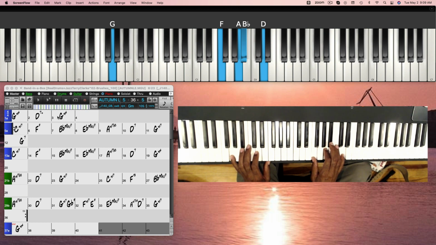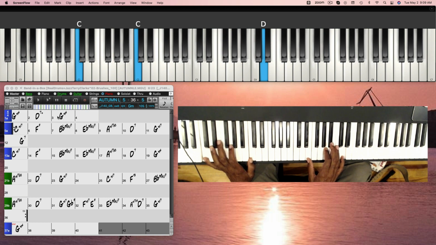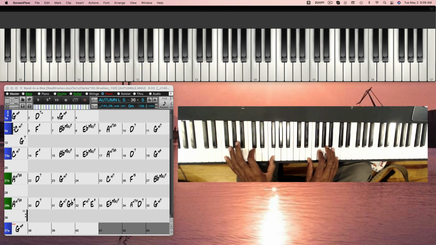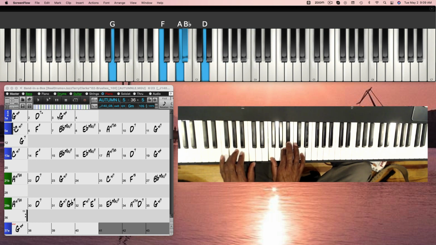If we were playing a 2-5-1, I'm digressing from the song right now, that G minor usually goes to some kind of C. All I did was move my thumb from here to here, and that takes me to F. So there's a 2-5-1 in F.